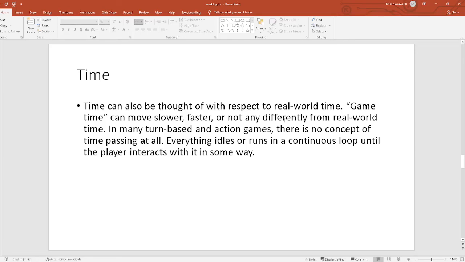Here, when it comes to designing a world, we need to take care of time as well. Whether the time is going to respect the real world time, or it's going to be less, or it's going to be even more, everything we are able to decide. Whether the time is going to move slower or faster, or not have any difference between the real world time and the time kept in the game.